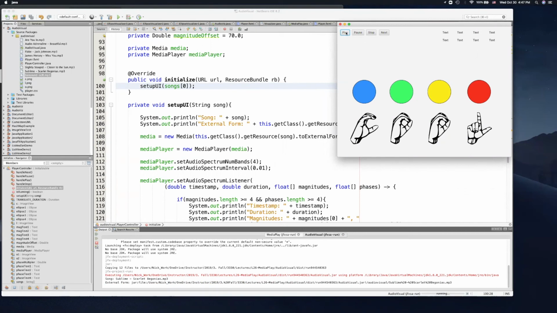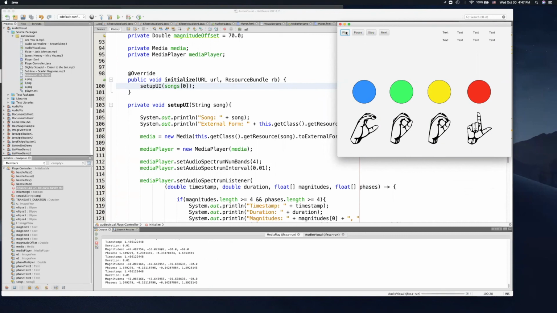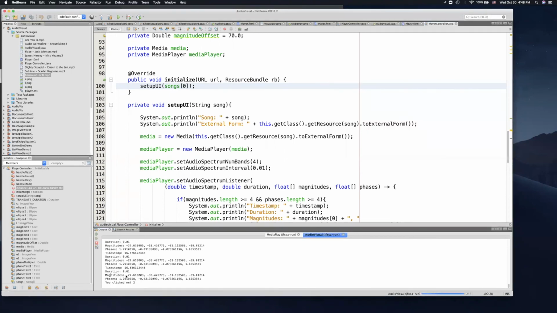So the output. So if I play, you'll hear the music is playing. And here's the data that I have with that music. So you'll see the timestamp is increasing in value. That's in seconds. And here are my phases and magnitudes. So if I look at magnitudes, you'll see these are negative numbers just like it's specified. And the range is actually going to be from 0 to -60. And these are different bands.